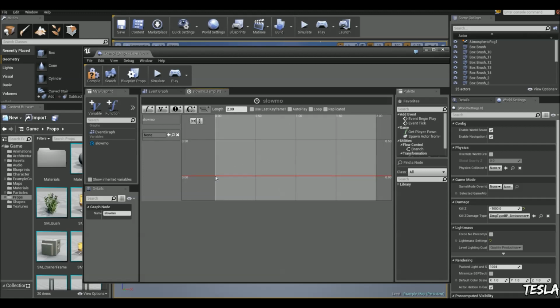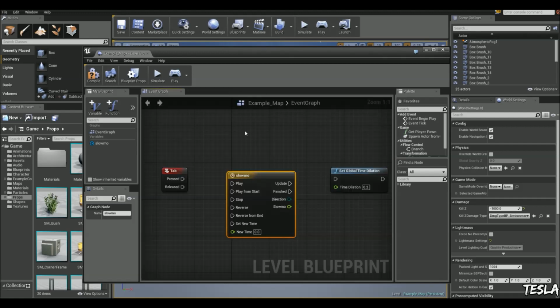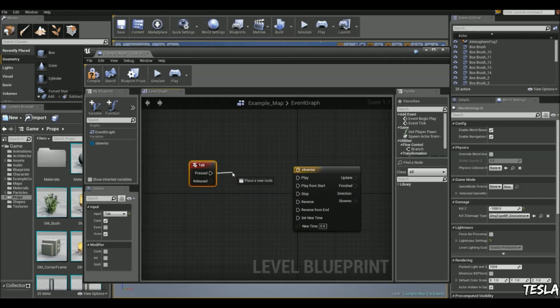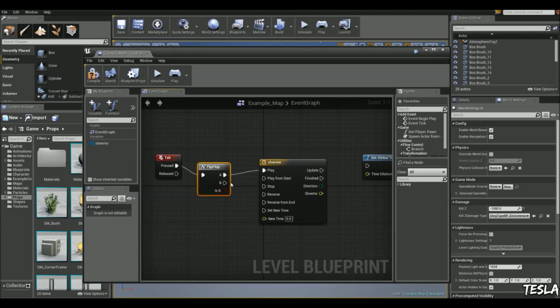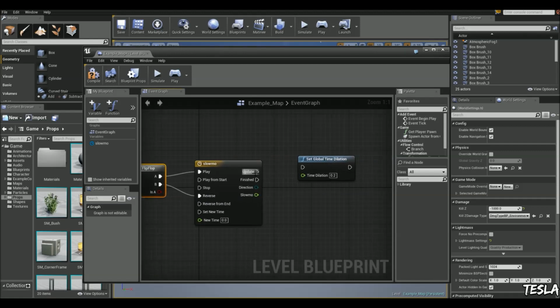So let's hold left shift, click, and at the time we're going to type in 0, and the value is going to be 1, because that's real time. We want to get our slow motion value, which will be 0.2. So let's come to the 2 seconds, make sure that's set to 2 seconds, and put 0.2. To toggle it, we're going to use a flip flop, and A to play and B to reverse, and update to the global time dilation and slow mo to the time dilation.